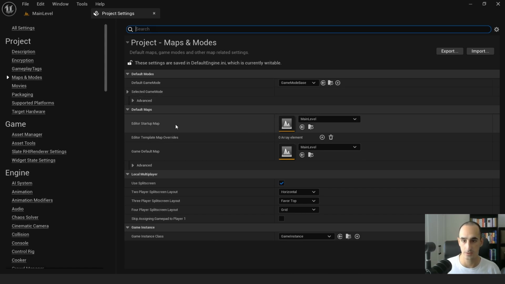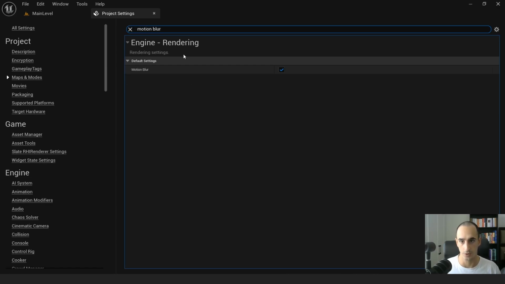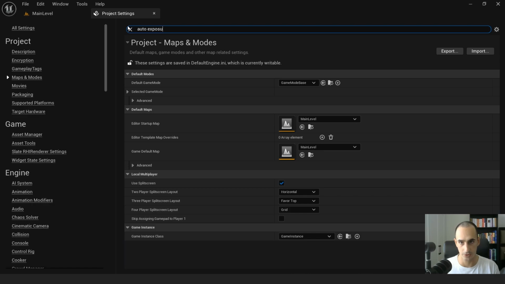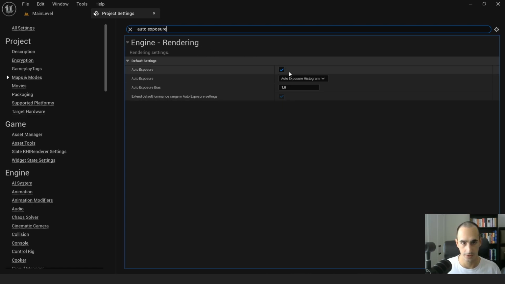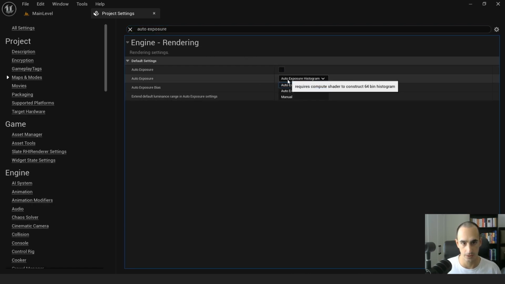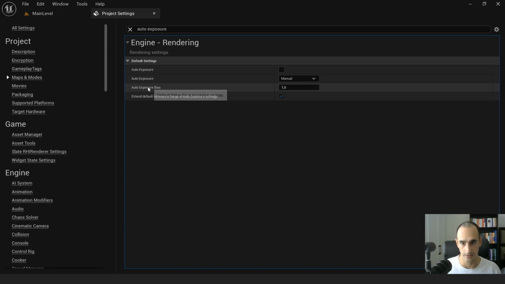Inside of the project settings, we're also going to change a couple of settings. The first one is going to be motion blur. We're going to turn this off because it looks very bad in 2D games. This is a 3D feature, and we also need to turn off auto exposure. So let's turn it off. Here we're going to set it to be manual, and we're also going to set the exposure bias here to be 0.